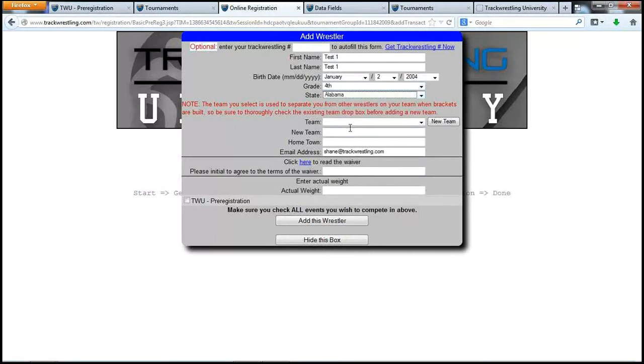You can pick a grade. Not sure what a 2004 would be, and I pick my team. So you'll notice here, well, I did this earlier, but if my team wasn't listed, I could either select this test team, because I did this when I was practicing on this event, or if I wasn't from that team, I could add a new team by clicking there, and then I would enter test team or something like that.